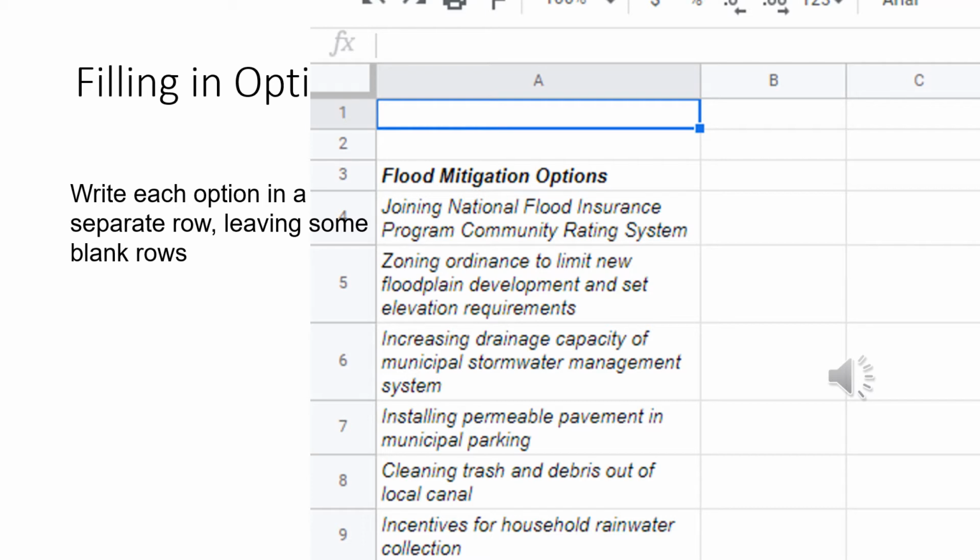Then I have an example of green infrastructure, installing permeable pavement in municipal parking areas. Permeable pavement doesn't work everywhere, and it would be hard to require its use throughout the whole community, but for new construction or perhaps existing areas, it may make sense to install it.